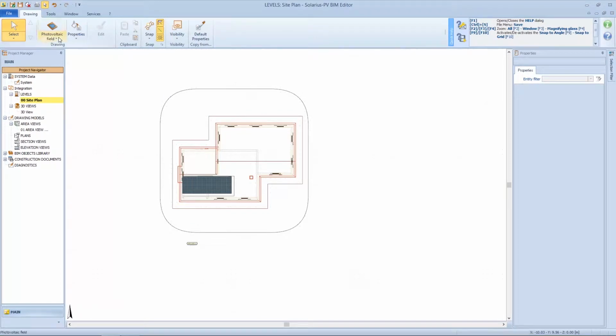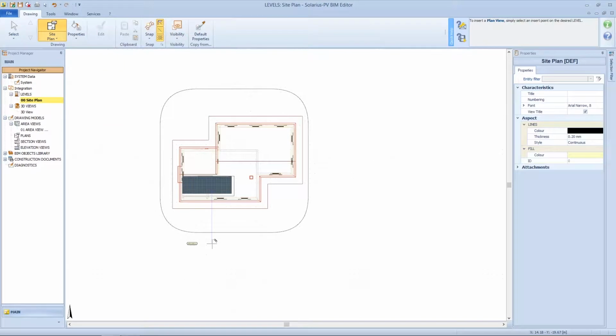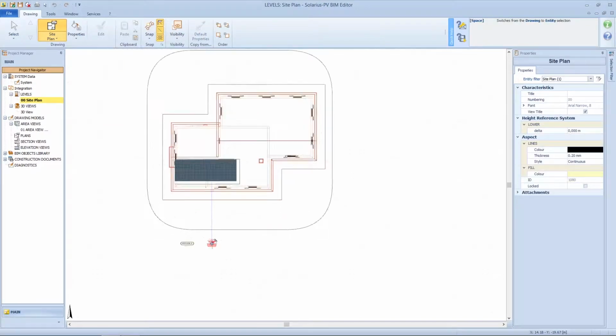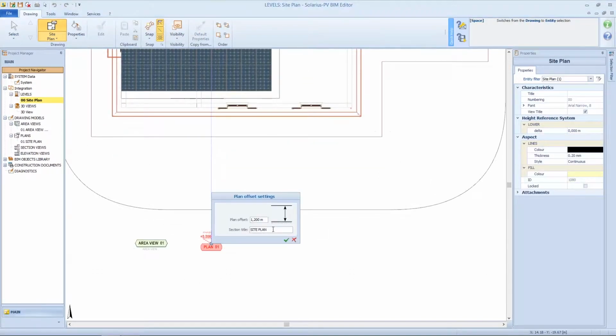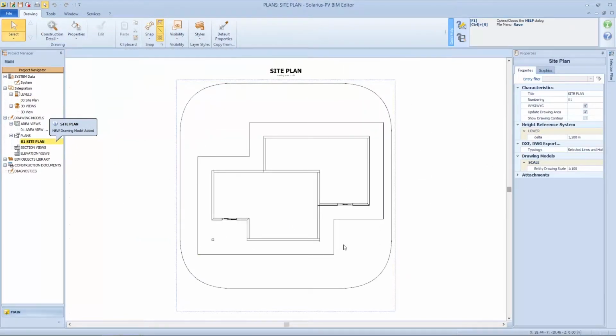Going back to the site plan, we assign a plan. Solarius is asking for a plan offset and the section title. For example, we can set the offset to 1.2 meters. So in the site plan, we find the 1.2 meter offset. We obtain a clean cut of the structure.